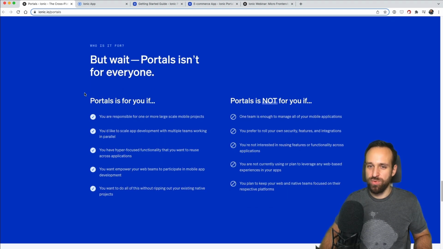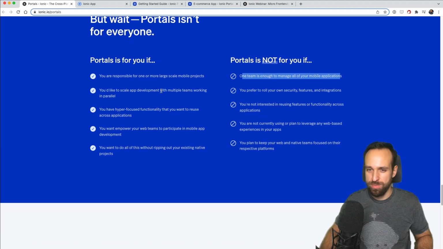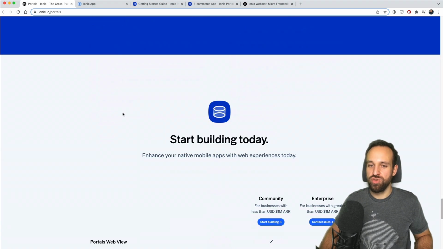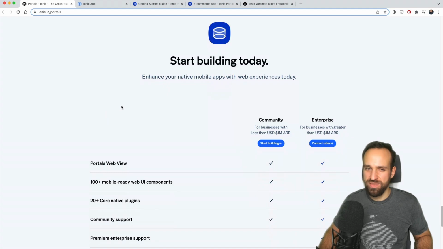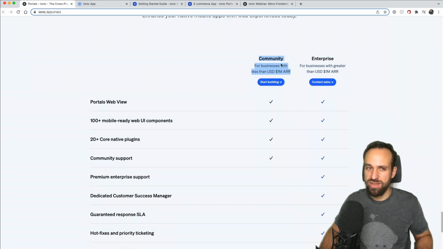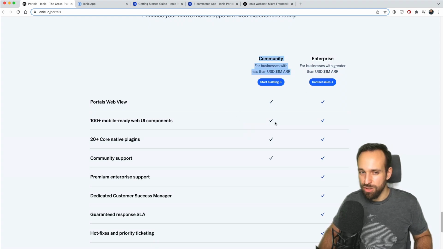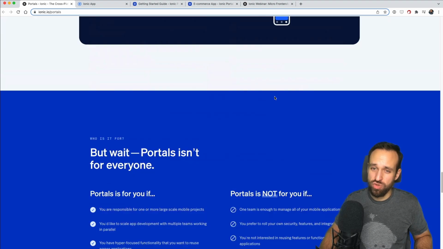Of course, it's not for everyone, especially if you're just a super small team and you're just managing perhaps one application. But for bigger teams, for enterprise, it definitely makes sense to try portals. And as far as I've seen, you can actually get started for free with a community edition. So that's kind of new. Usually the pricing for Ionic IO is a bit higher, especially for enterprise. But it looks to me as you can get started for free. So go give it a try.